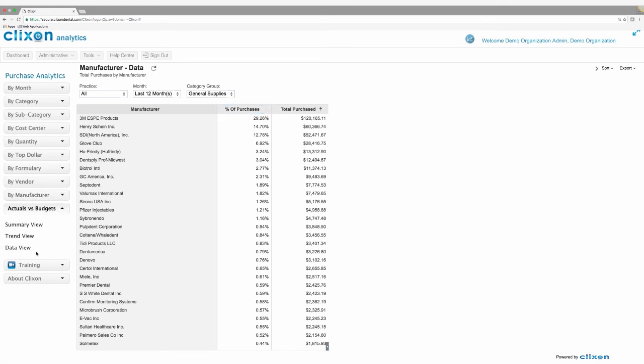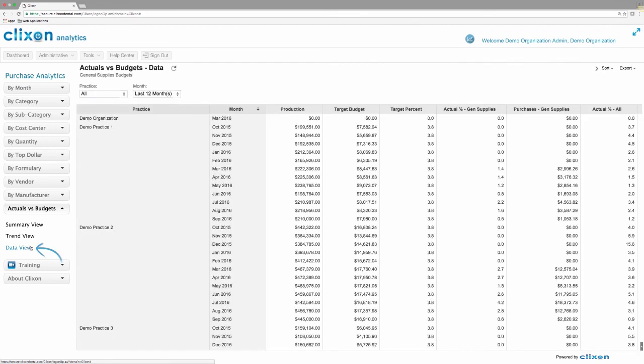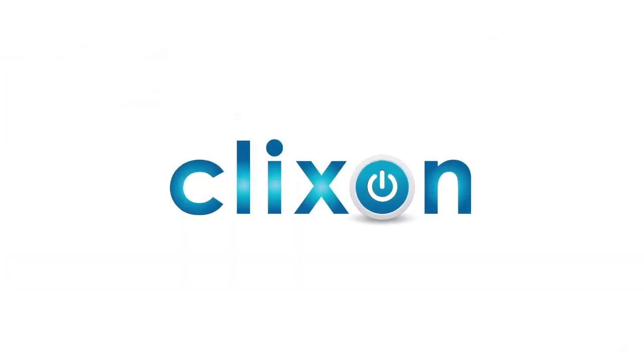Actuals versus budget. Data View provides an overview grouped by practice, displaying production, target budget, and target percent. Clixon displays all purchases and general supplies purchases and calculates against production to display actual percents. This concludes this video for Clixon Analytics.